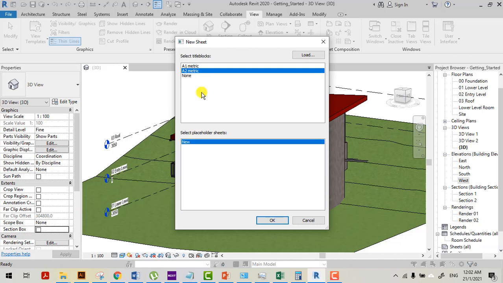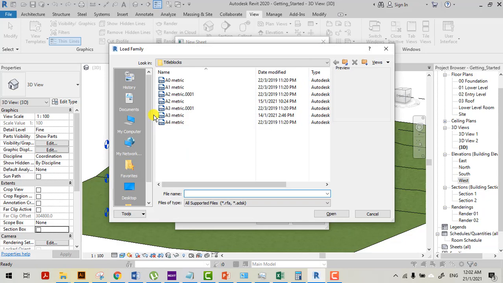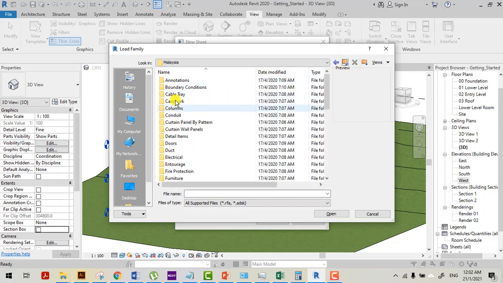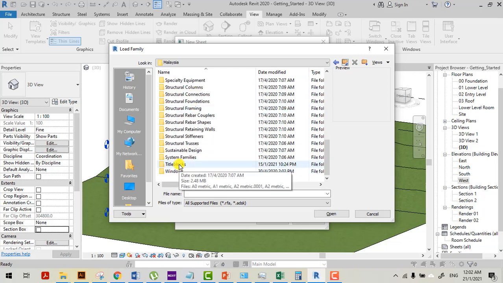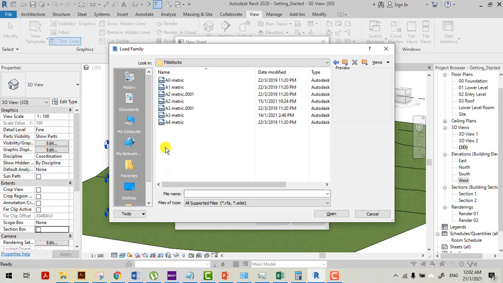Okay, but let's say if you don't have the A2 metric, okay, then you have to load it from your family. Okay, so I'm gonna hit load. Then it's gonna bring to my family library. Okay, so I'm gonna find title blocks. Okay, double click on title blocks. Then here you have all the different options of the paper size. Okay, the size of the paper.